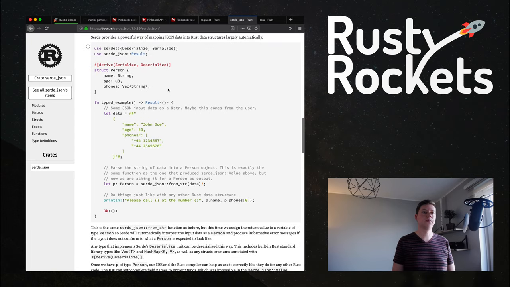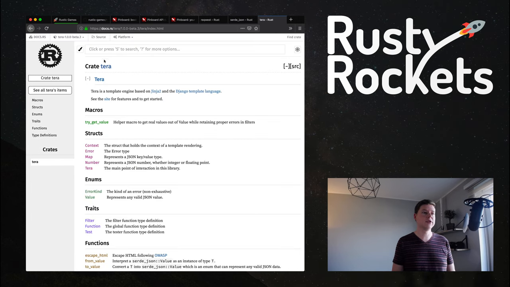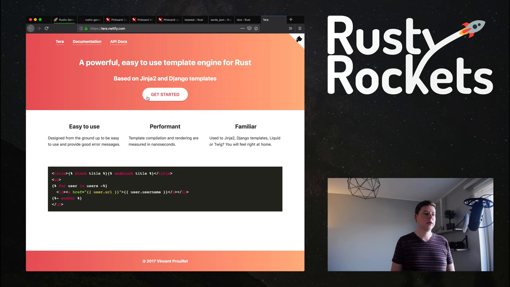So that's what we're going to do. And finally, the last part that I looked into in terms of libraries that we'll use is the Tera crate. This is a crate that provides Django templating. They actually have a website. It isn't really relevant for the library itself, other than that you provide your template as an input argument.